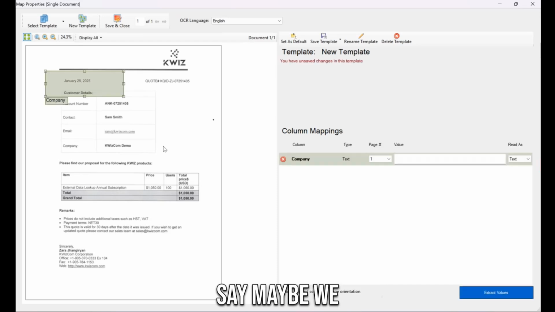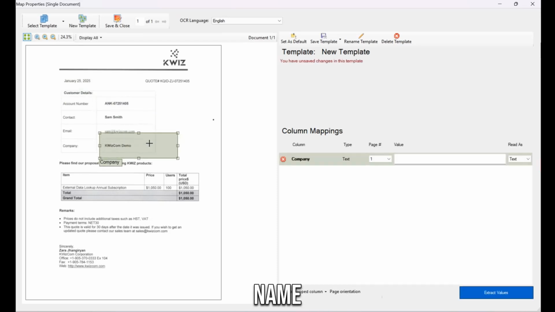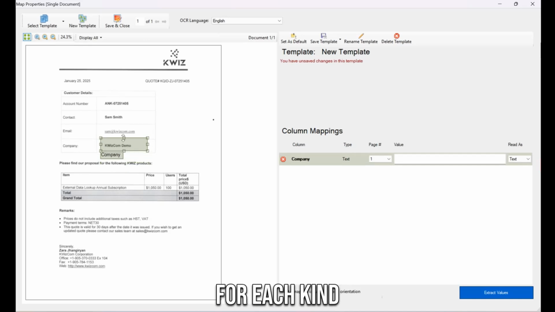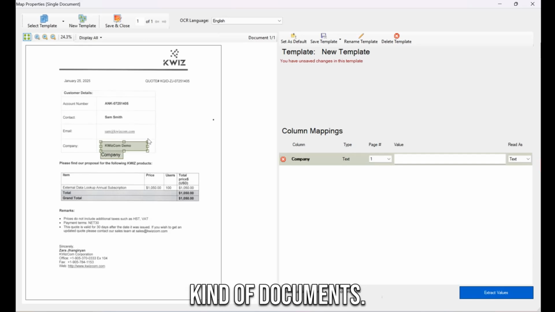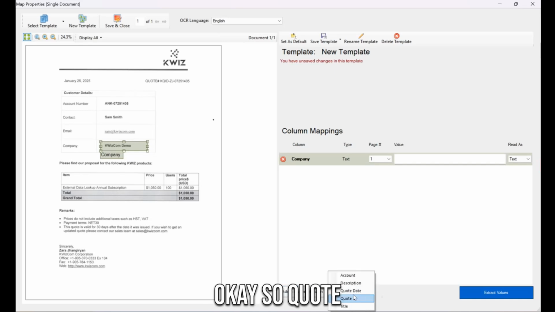So first, let's say maybe we want to do the company name. And this is if you have different types of documents, you need to create a template for each kind of documents you have. So for example, here I have quiz quotes. I know all quiz quotes, they look similar, very similar. For example, the date is on the top left side, the quote number is on the top right side. So everything is exactly where I expect them to be. So I can create a template for this kind of documents. If I have another kind of documents, I will need to create a template for that type of documents as well. Okay, so quote date.